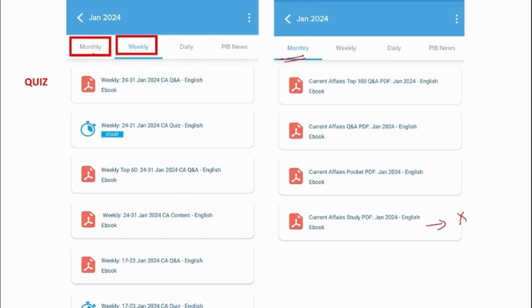Apart from weekly, we also provide you the monthly ones. This PDF will contain a detailed view of that particular month's news, and this will have a brief format of the same news. This will be in the form of a question and answer format, and this will have the top 100 questions and answers of that particular month.